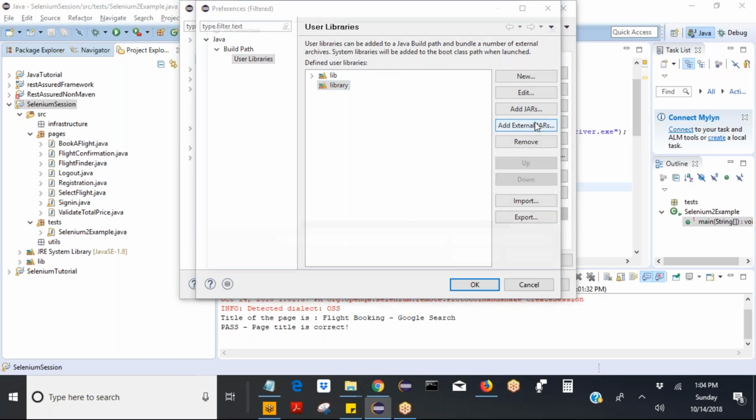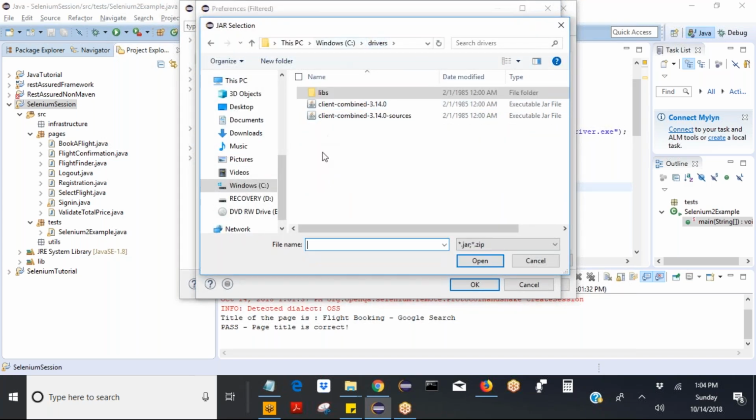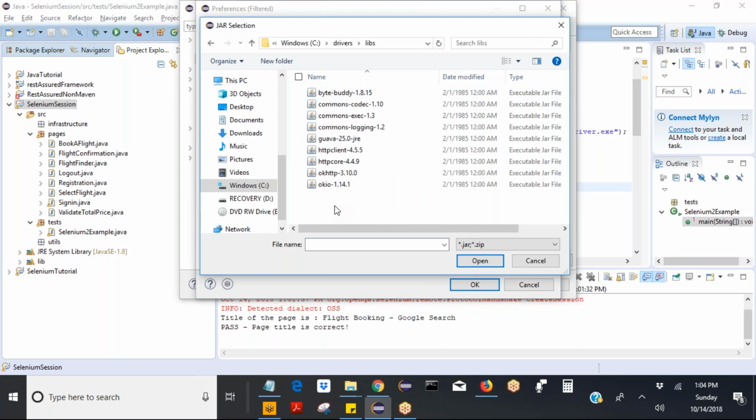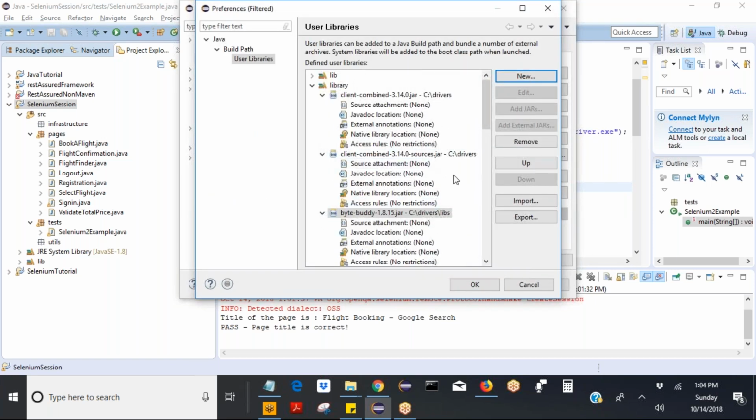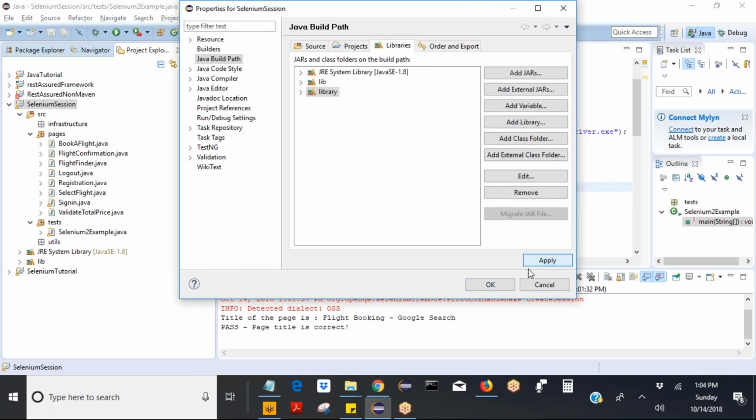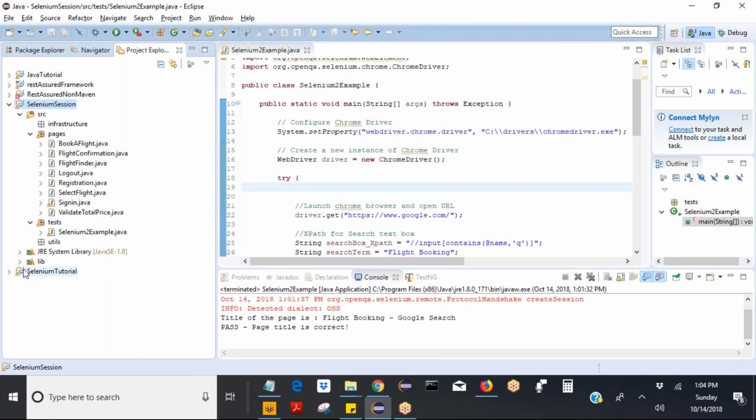Now click on add external jars. Go to your folder, select these two. Now I selected these two. Again select library, and add more jars from the libs folder. Select all. So overall, how many? 1, 2, 3, 4, 5, 6, 7, 8, 9, 10, 11. Those two, so total 11. All are added. Now click OK. Now select this library, finish it, apply it and OK. That's it. Now you can see all of them here.